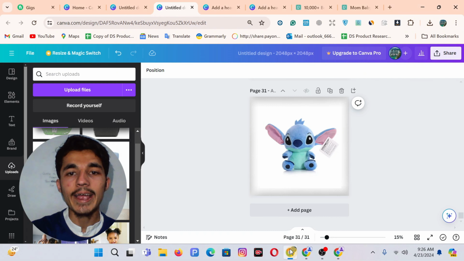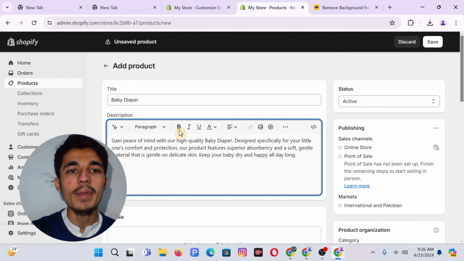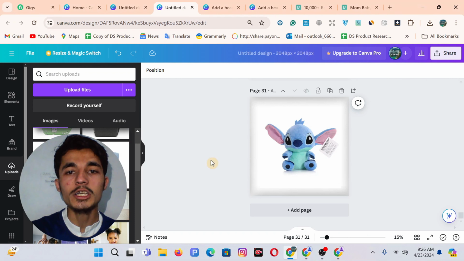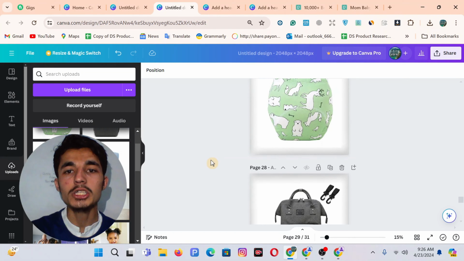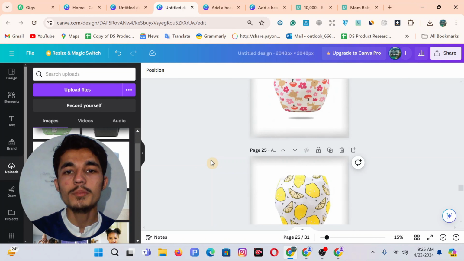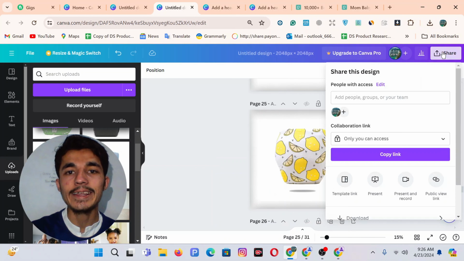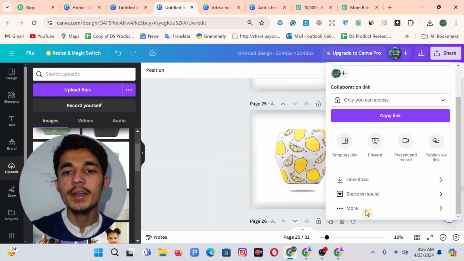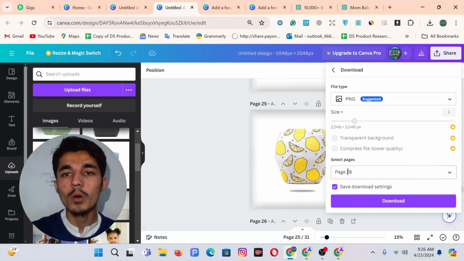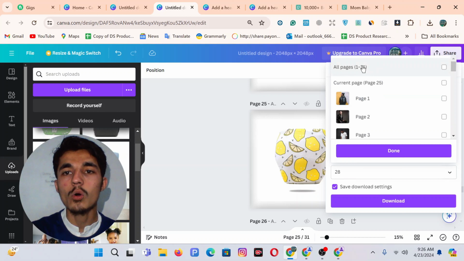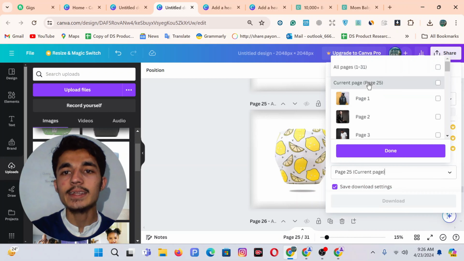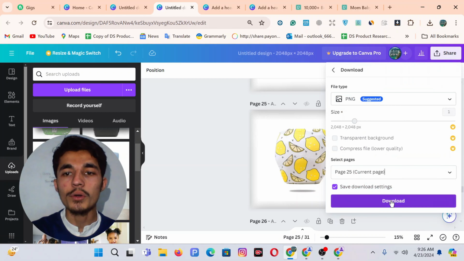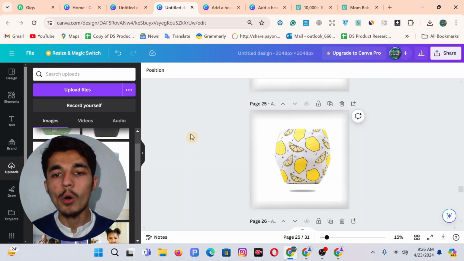Before that, I have to download the picture. The product name is baby diaper, so let me select the picture. The picture should be this one. Let's click on share, and let's click on the download option, and let's click on 28 and make it the current page. Click on done and click on the download option.